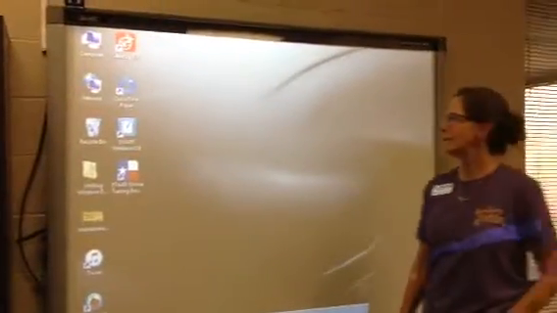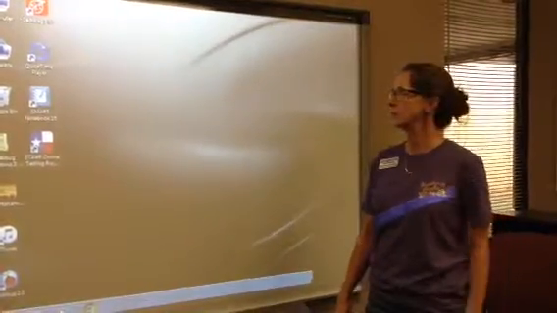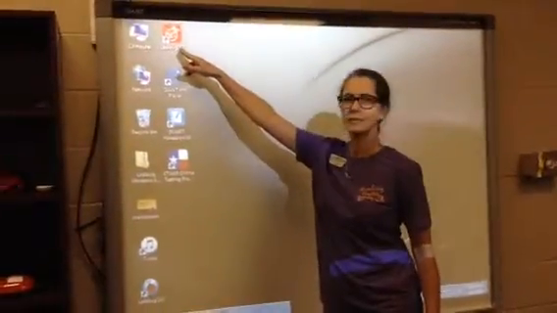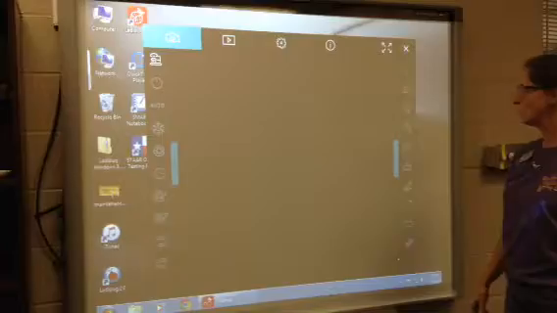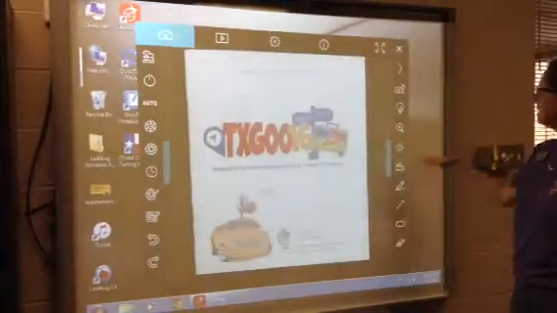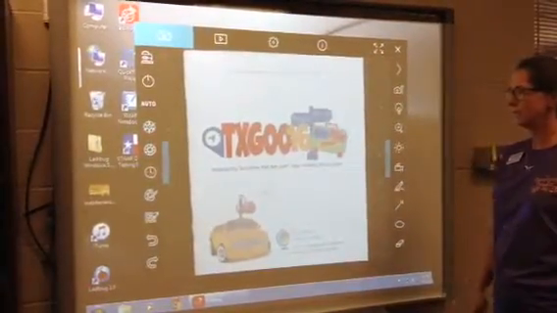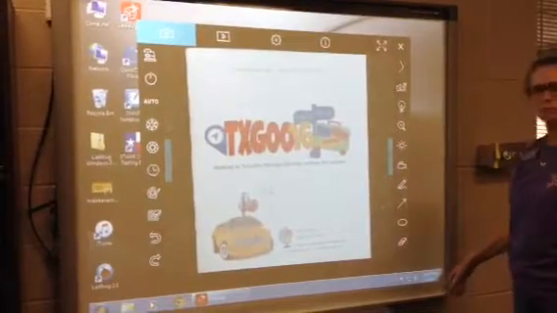If you have a Ladibug Document Camera in your classroom and you have the new version of the Ladibug software, which is the 3.0, you will see this icon on your screen. If you double click on that icon, it will open up this window.